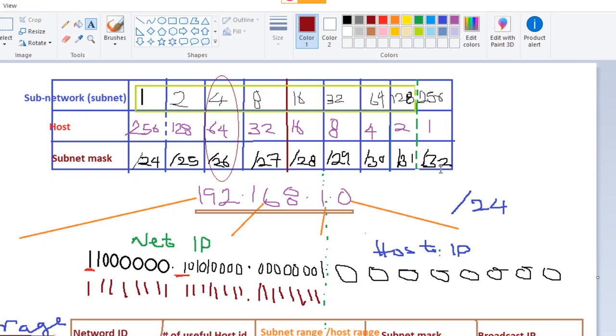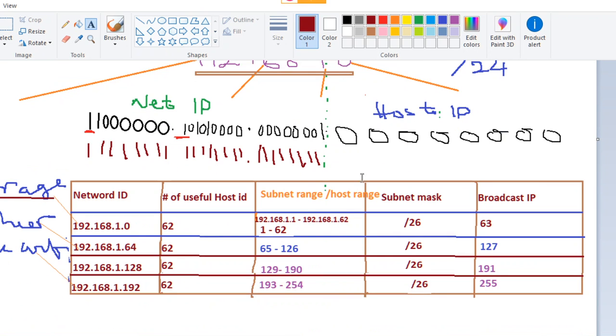2 times 2 is 4, 4 times 2 is 8, 8 times 2 is what? 16. And 16 times 2 is 32. So it depends on the size of the subnet, which is here, slash 26. Okay? Slash 26. So with that being said, when you see the slash 26, this is 1, 2, 3, 4, 5, 6, 7, 8. This is 1, 2, 3, 4.